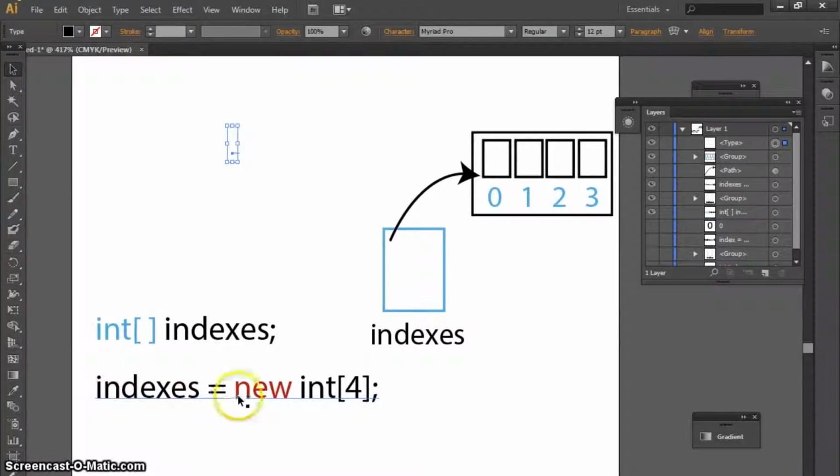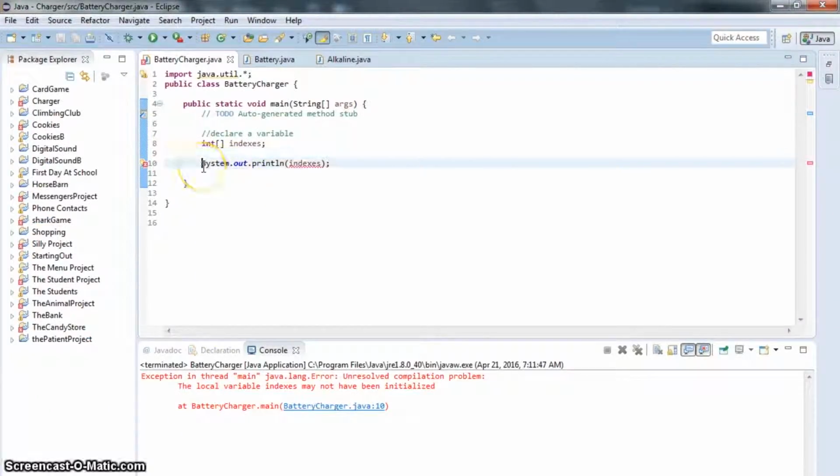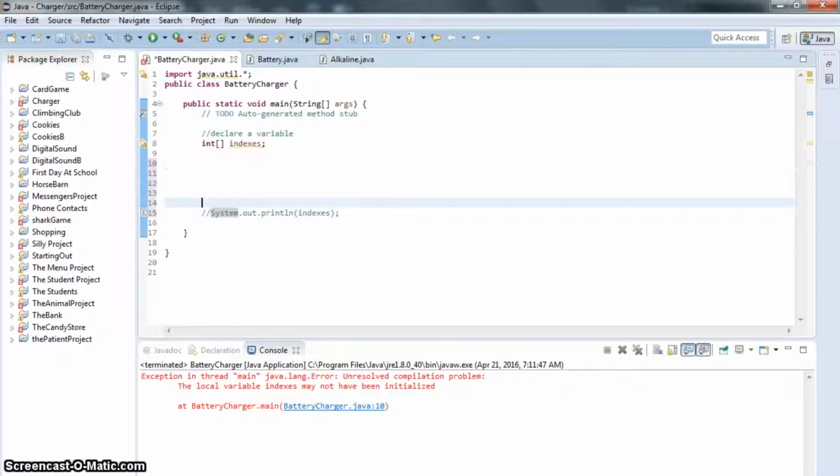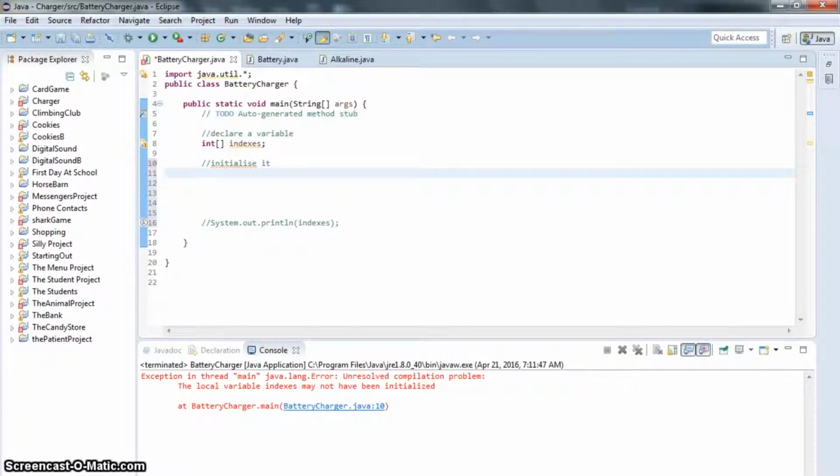So let's just go ahead and do this in Java. Just going to comment that out for a minute. We'll get back to that in a minute. So I've declared my variable. Now I'm going to initialize it. And that is the right way to spell initialize, isn't it? So indexes is equal to a new integer array, size or length. The length of the array will be 4. Okay, brilliant.